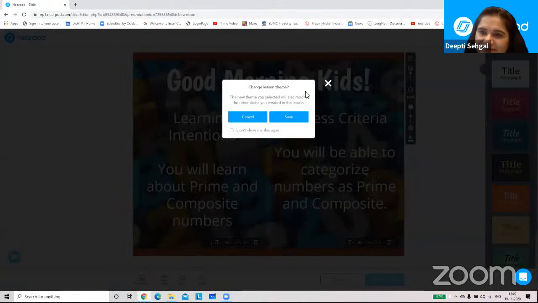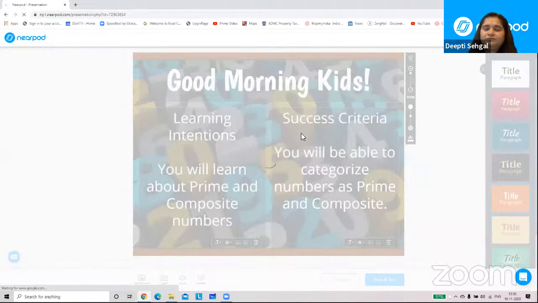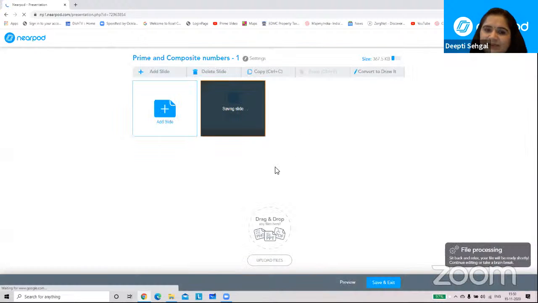So let me move on and say I'm saving. When I click on save, it will tell me that it is going to change my entire lesson theme. That means whichever slide I take now will have this orange color background and follow the same theme. Whichever theme you choose will be applicable for the entire slides. Whenever you make any slide, it will have that theme only. So I'm clicking on save. You can see my slide is already selected.